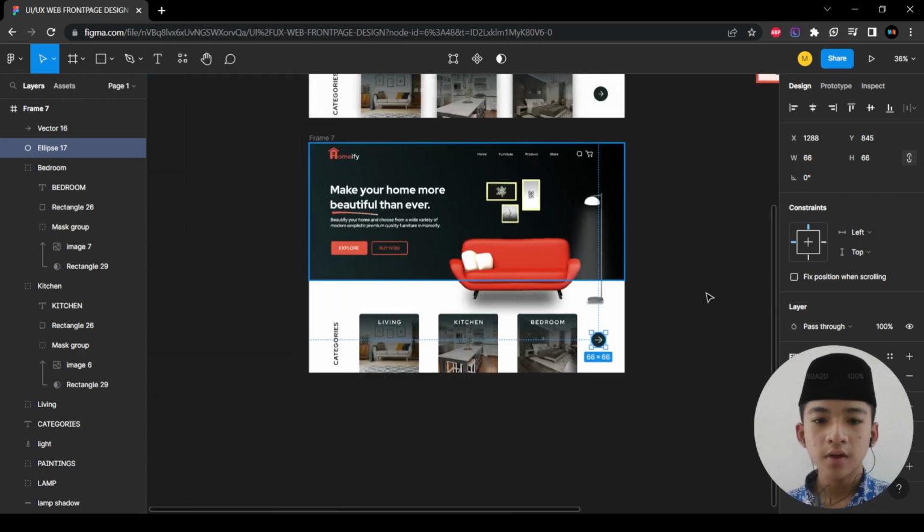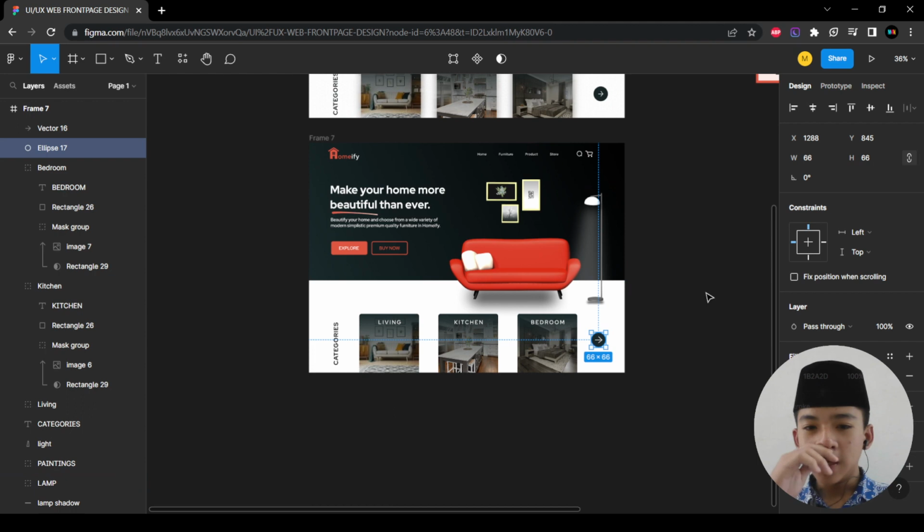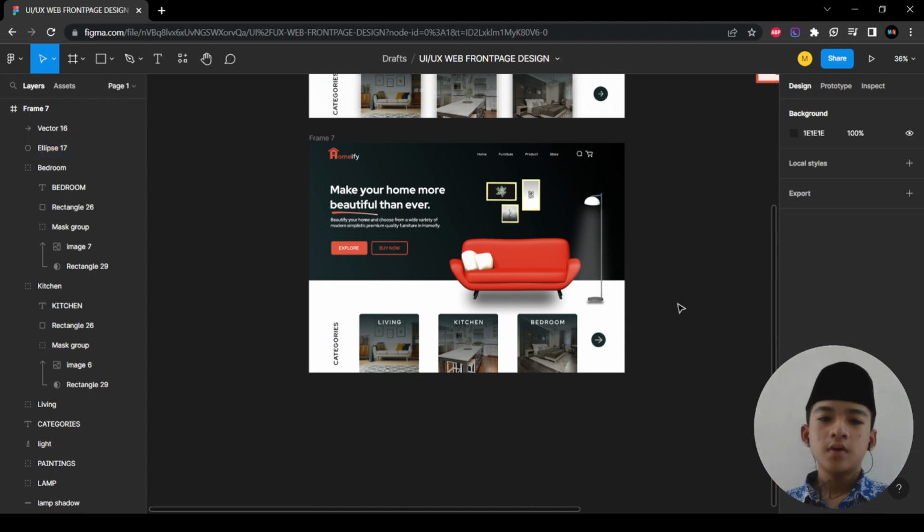That's how you make a 3D front page, not a 3D front page, sorry, a web front page design in Figma. So that's how you make it. It's pretty simple. All you need in a front page is a logo, a menu bar, icons, a slogan, buttons, and the image. Maybe that's all for this tutorial, this UI UX tutorial.